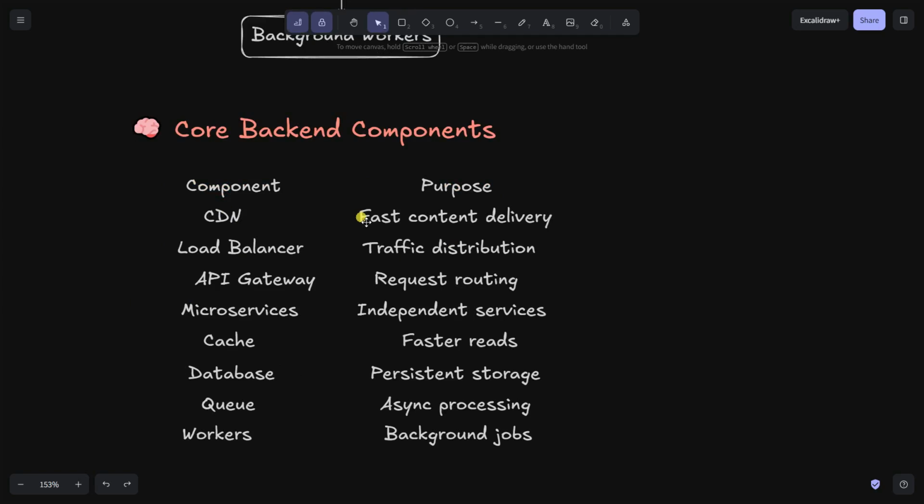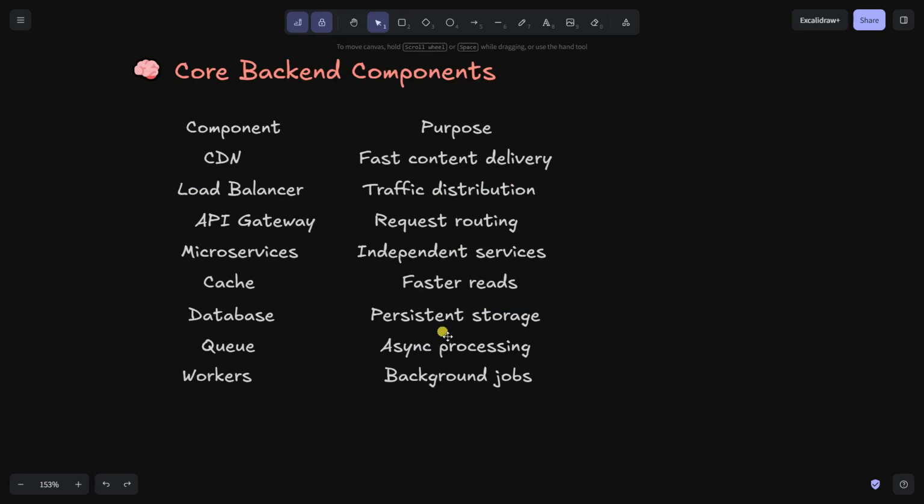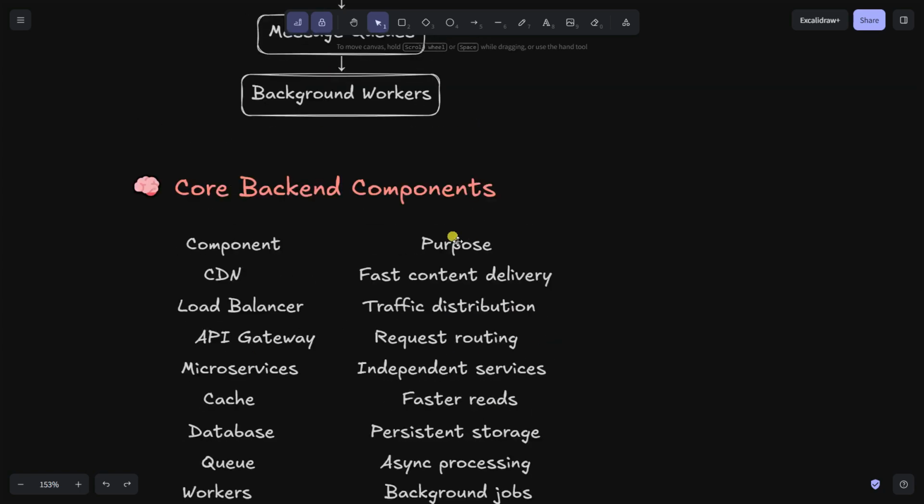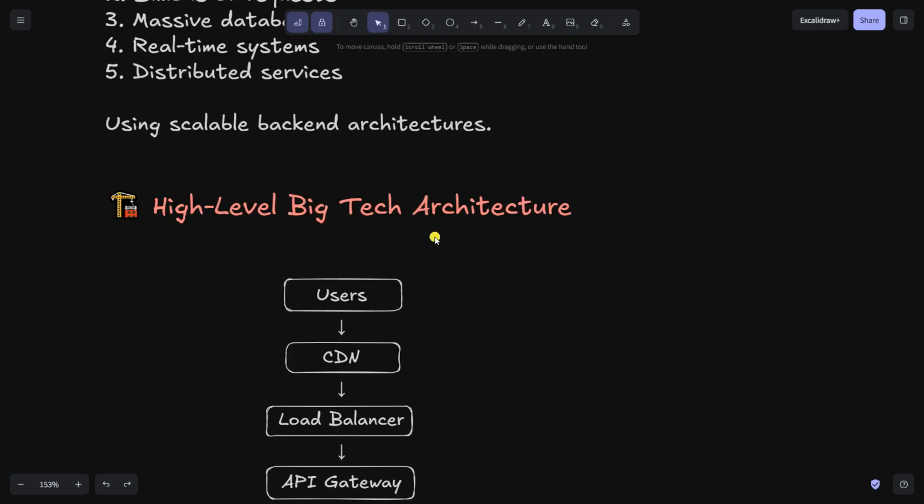CDN is used for fast content delivery, like video and images. Load balancer for traffic distribution, API gateway for request routing, microservices for independent services, cache for faster reads, databases for persistent storage, queue for async processing, and worker for background jobs. These are the core backend components of big tech system designs.